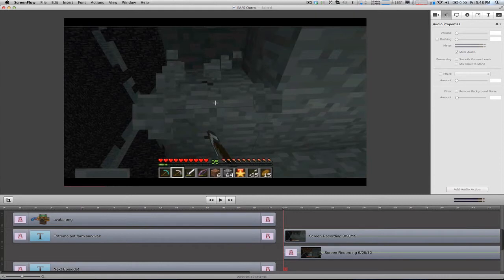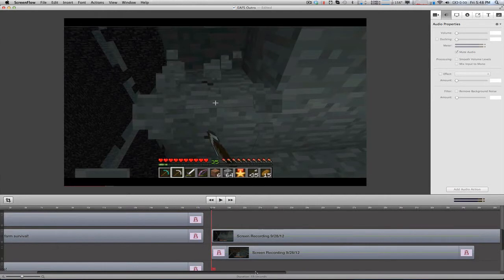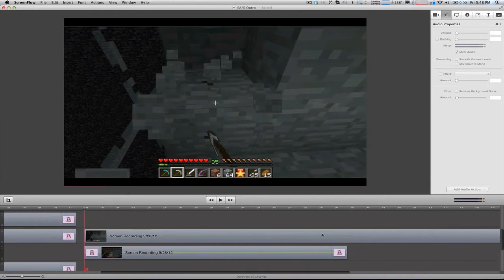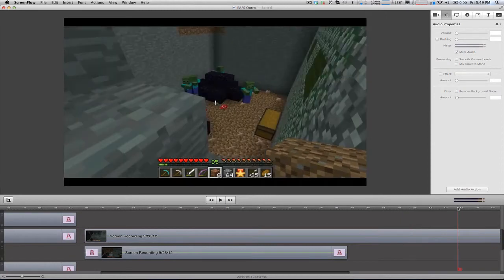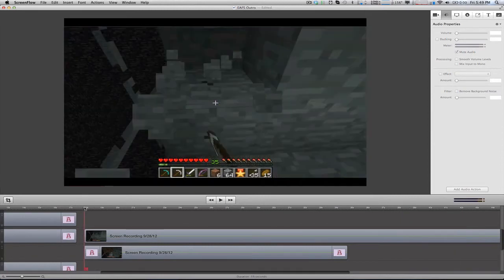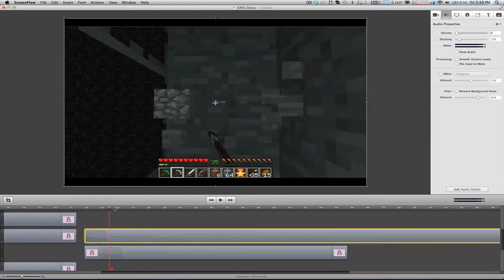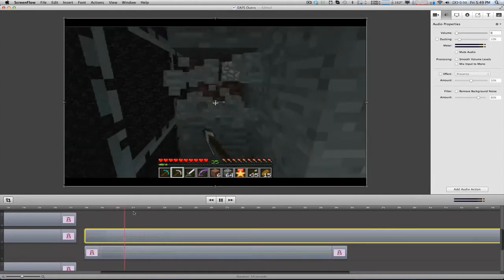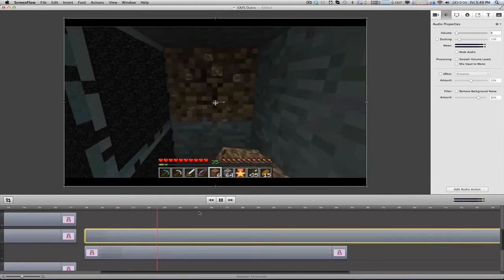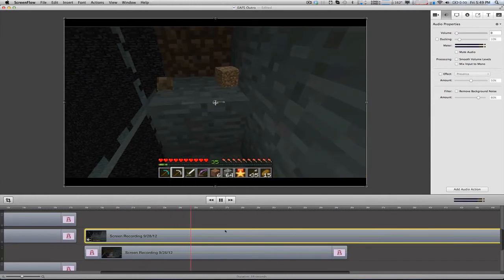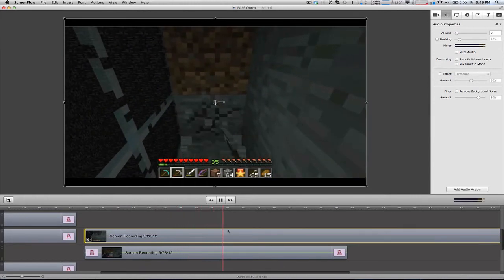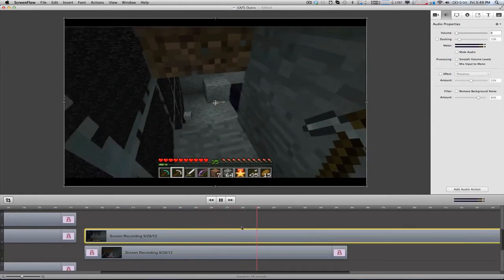So what we do here once we drag this stuff in is you notice that it's too long. There's too much stuff going on, so it goes way, way, way past what we need. So what we're going to do is find the point in this video that we think is a really good start, something interesting to see when you're catching it in a thumbnail. That's the way that I do this.